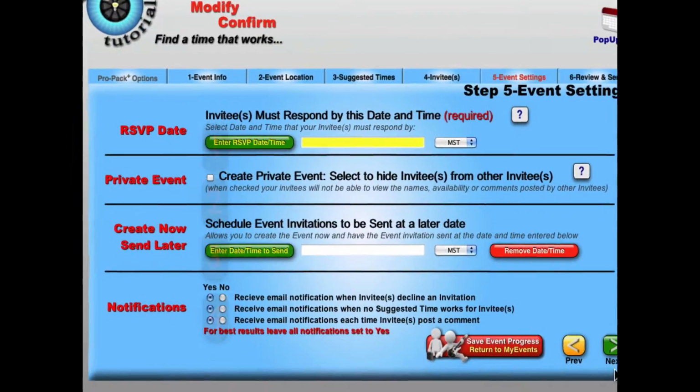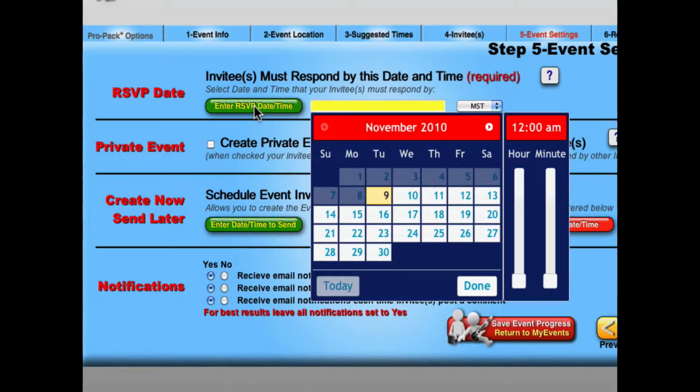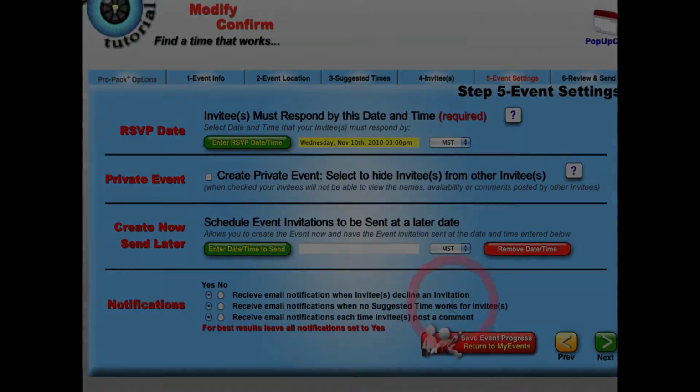and begin with the RSVP date section located here. The RSVP date is a required field. An RSVP date and time must be entered when you create your events. The RSVP date triggers the following automated processes during the scheduling of your event.